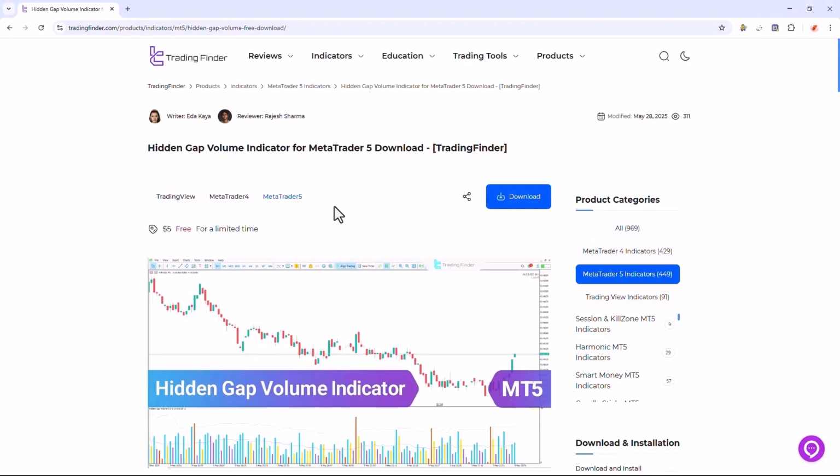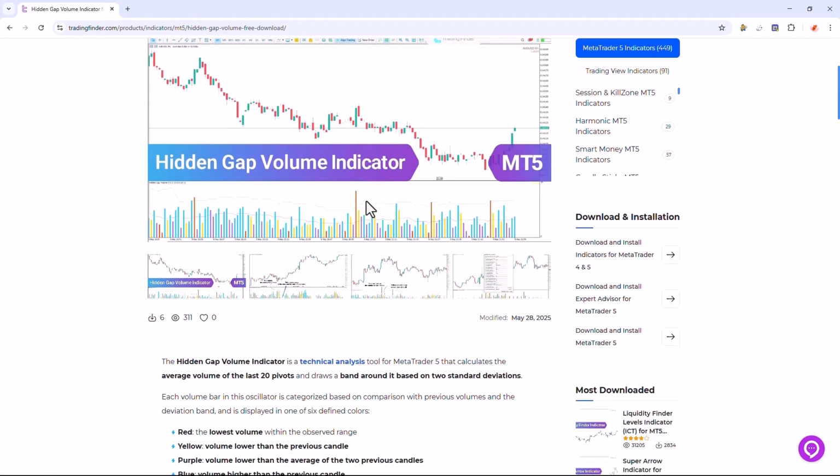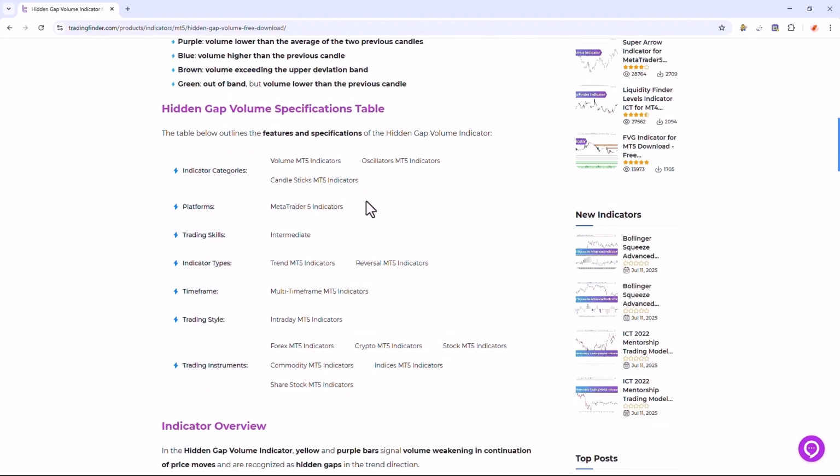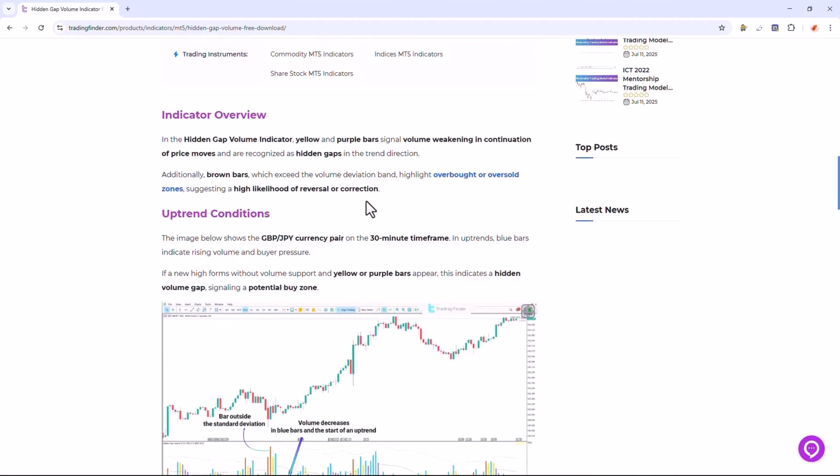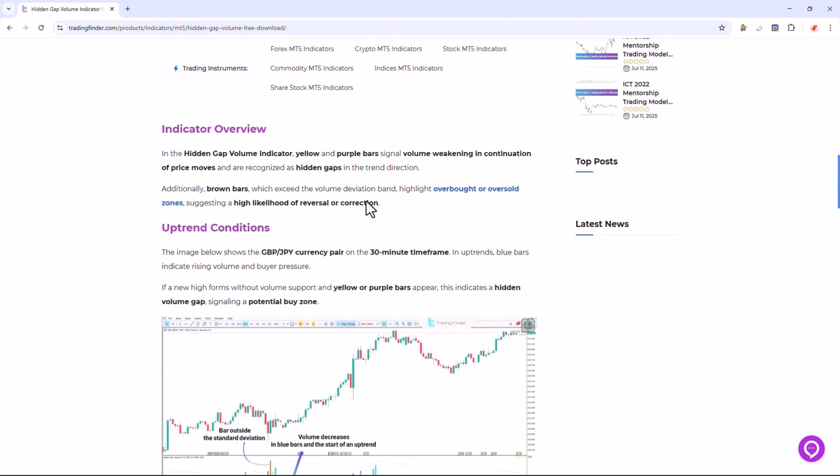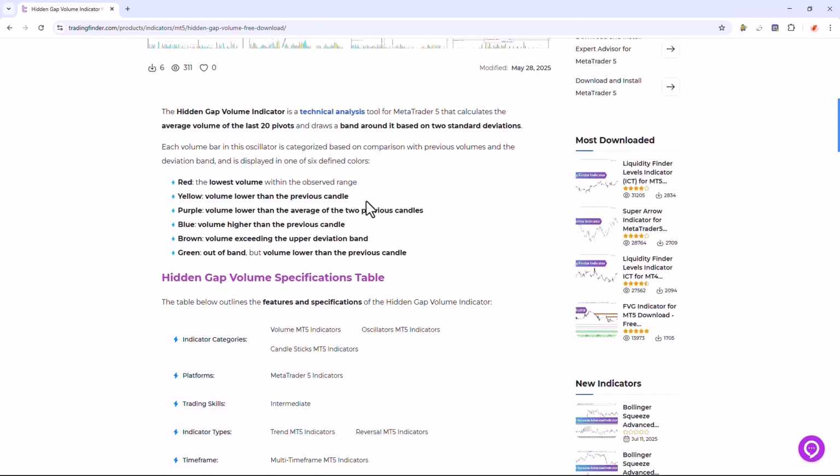the heading up volume indicator, which is available for various platforms on the TradingFinder website. From this section, you can download the indicator file for MetaTrader 4 and MetaTrader 5 platforms and run it on your chart. Additionally, traders can read this page to learn about how the indicator works and its functionality.